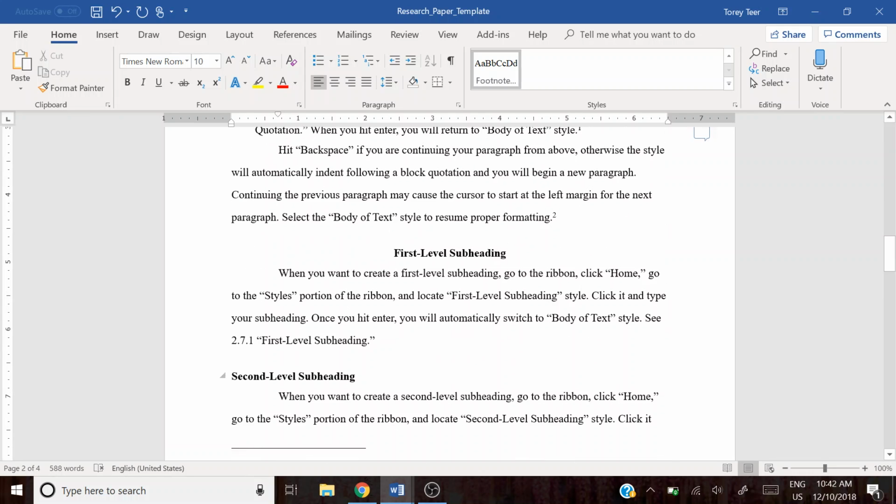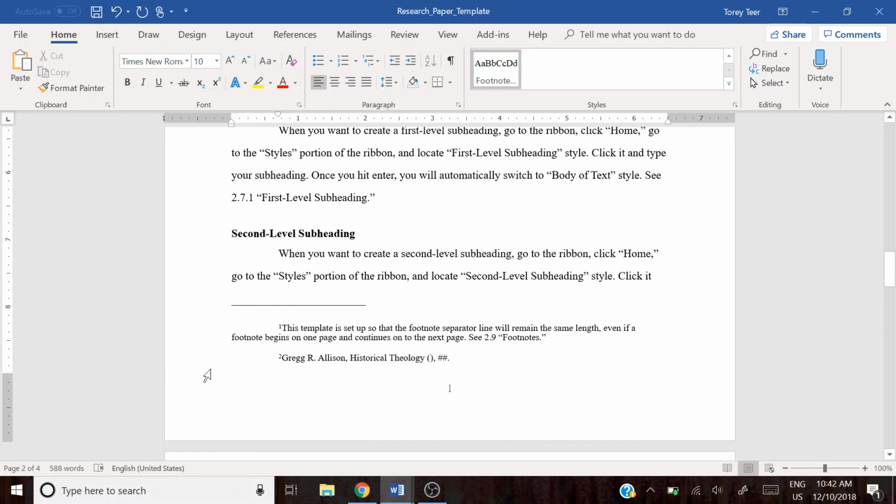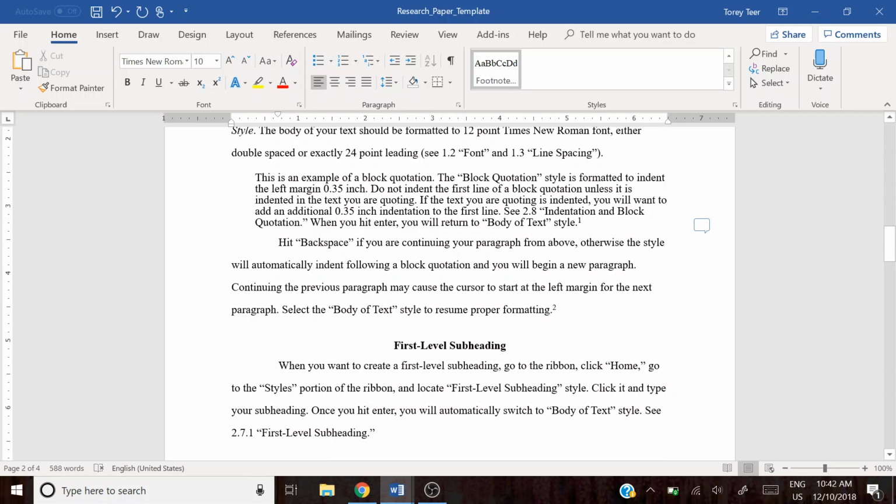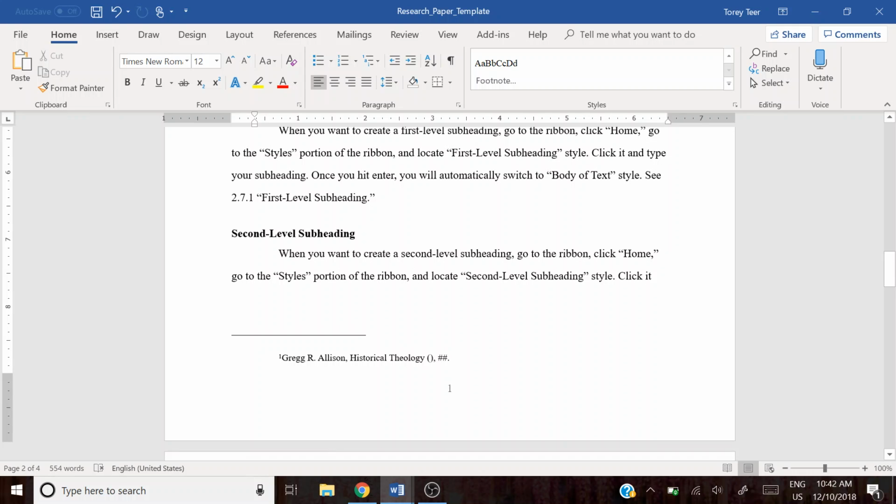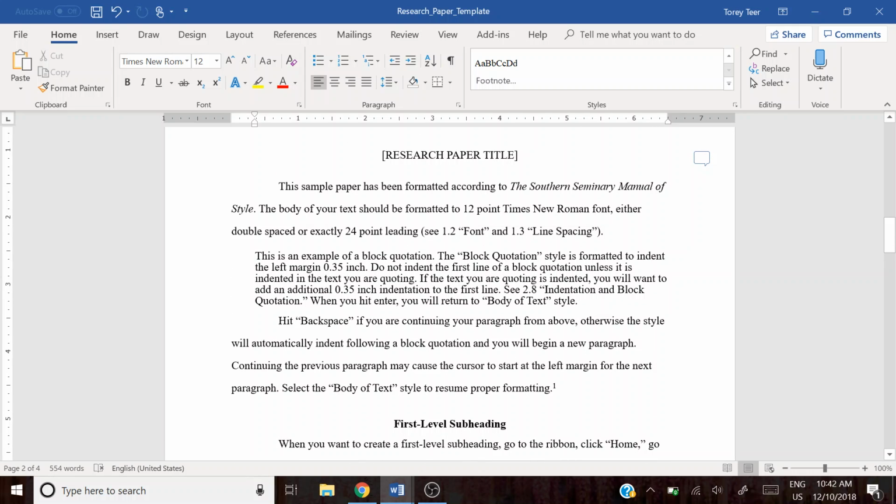So once I have my actual footnote that I've created here for Greg Allison, then I would go ahead and delete my first one as a placeholder, and you'll see it maintains correct format. It's very helpful, and those are just a couple tips there.